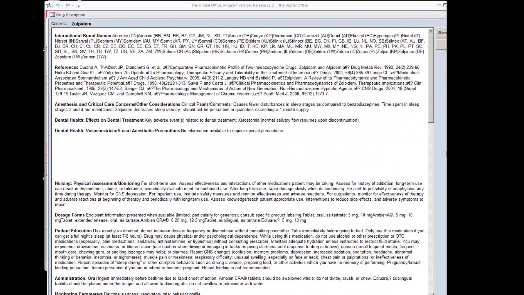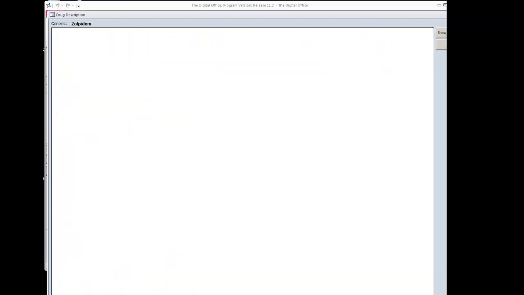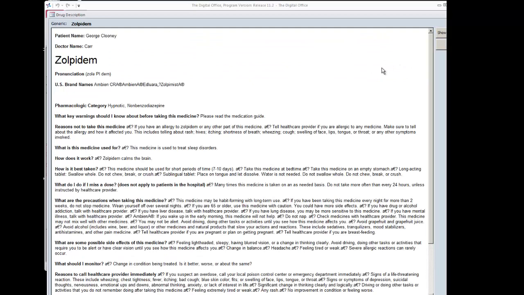However, you can use this Show LexiPals button, and that will bring up a more user-friendly version that can be printed for the patient.